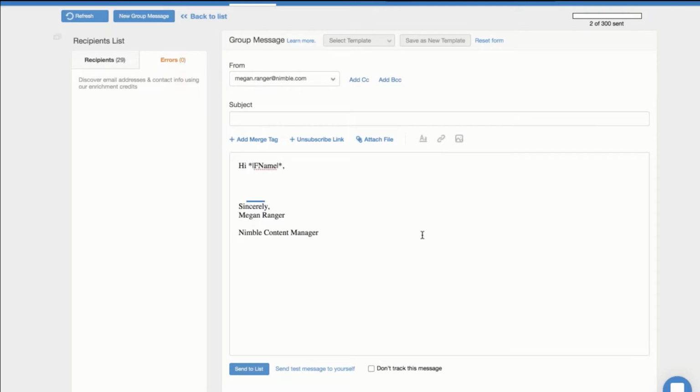So once you're happy with your email, you would select Send to List to send out your message. You may also choose to send a test email to yourself to see what it looks like, as well as whether you would like to track this message. So you can either not track it or it automatically tracks it. Sending yourself a test message is a good idea as it gives you the opportunity to double check that everything looks good and that there are no typos in the message, all links work, and all attachments are attached.